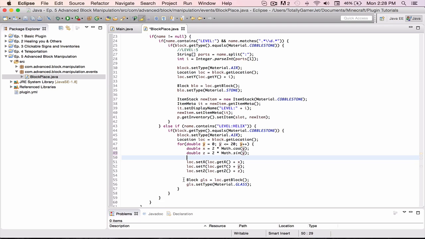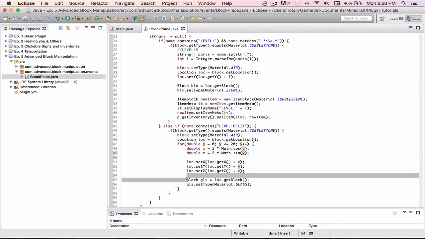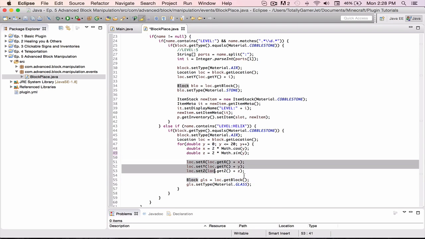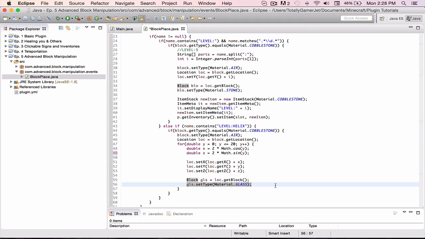Then we're going to get the block at the location of this new location, and we're going to set that to glass. So this is going to create a helix, and now I'm going to create a spiral.